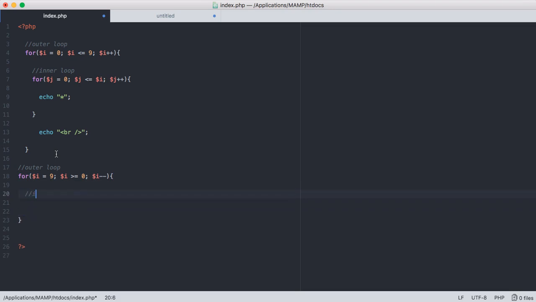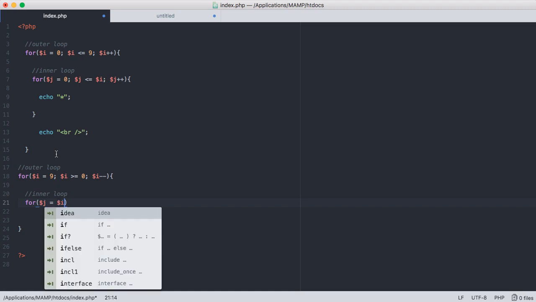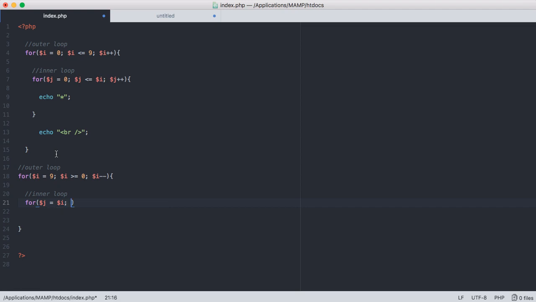Following that, let's create our inner loop. For this, just like last time, we're going to use j. So we're going to say for j equals I. This is a little bit different than what we have in the top loop, and you'll see why in a second. So for j equals I, and then j is greater than or equal to 0. And then we're going to say j minus minus. And we're going to create a code block here as well.